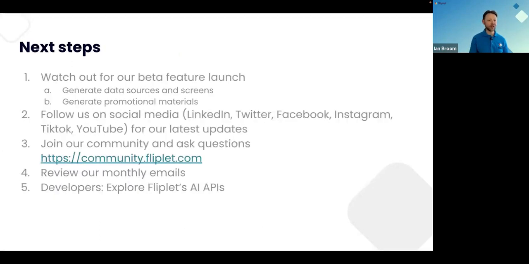So if you liked any of these features, you can watch out for the launch. We're going to be launching these very soon. We'll email the attendees of this webinar when we do launch those features. They just need a little bit more polish at the moment, a bit more testing.